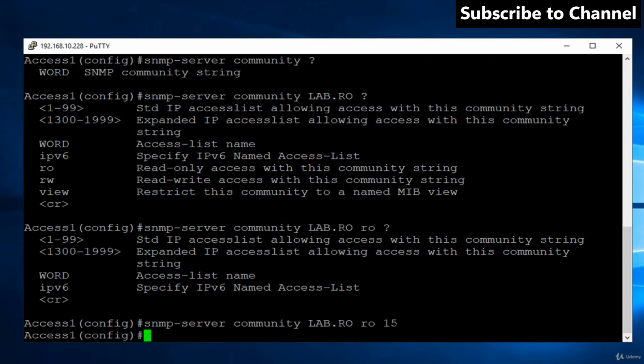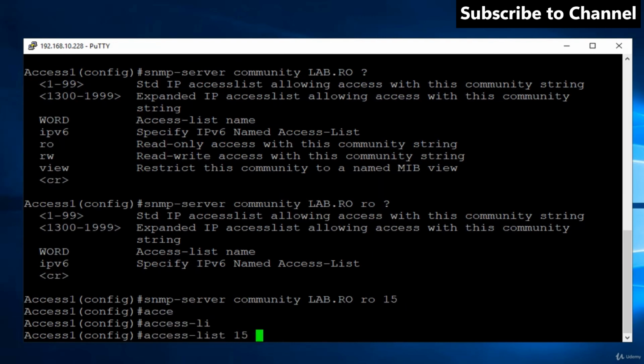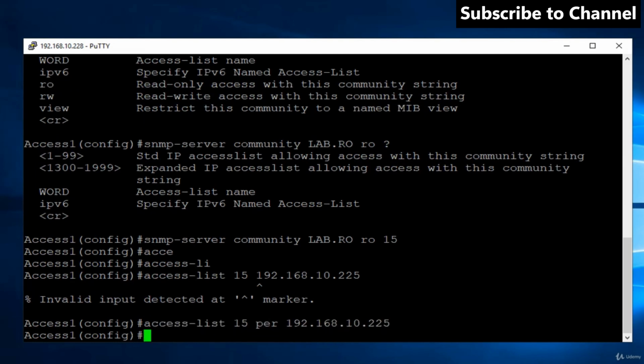And second, we should specify the access list. List 15. We will specify only the IP address that we want, which is going to be our PRTG server. Sorry, I forgot the permit. The full command is going to be like that.